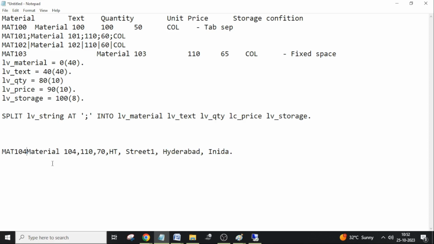We should use another unique separator, like the pipe separator. But if you think there is a possibility of this separator appearing in the field values, then you should avoid it, because when you read the file in the program, it will consider that pipe as a separate field if it is somewhere in between the values. So we need to take a separator which is not part of the values. Okay, clear?